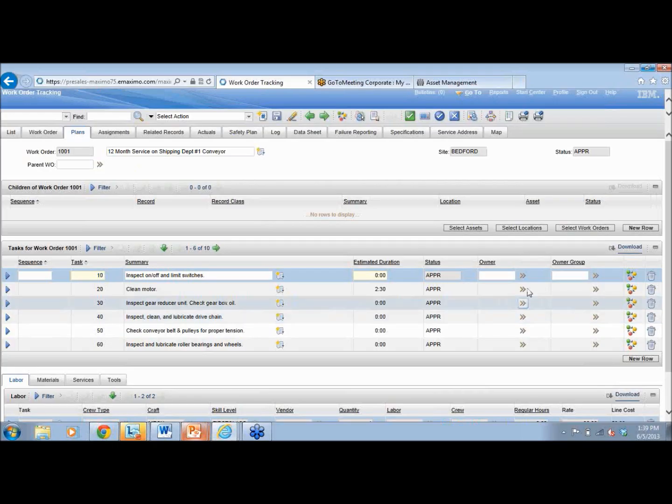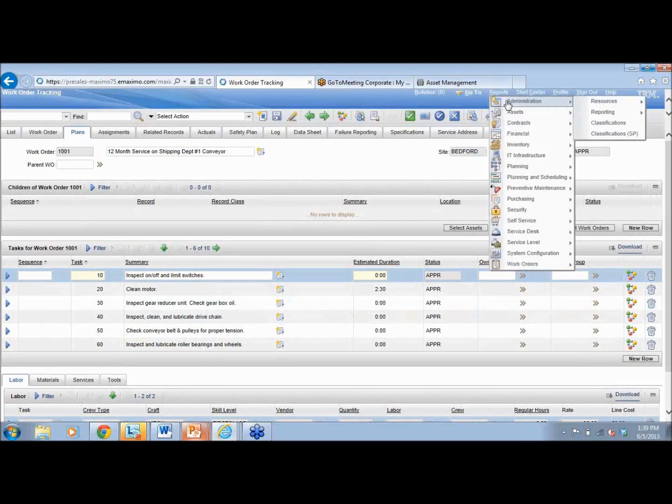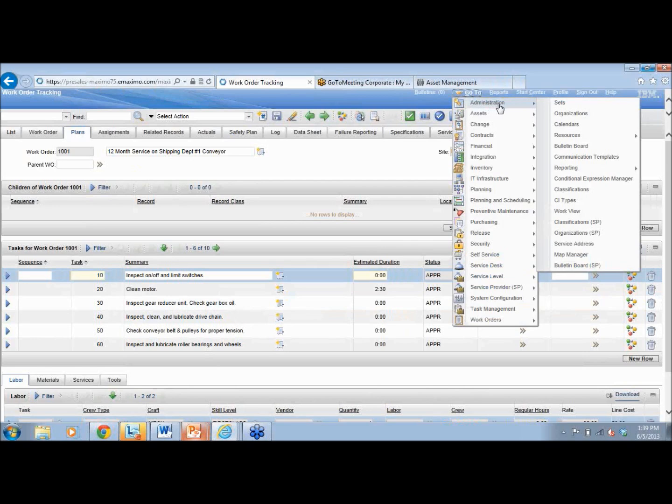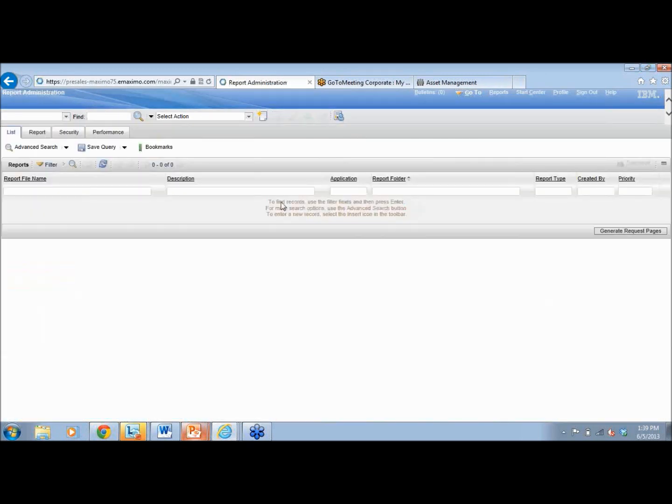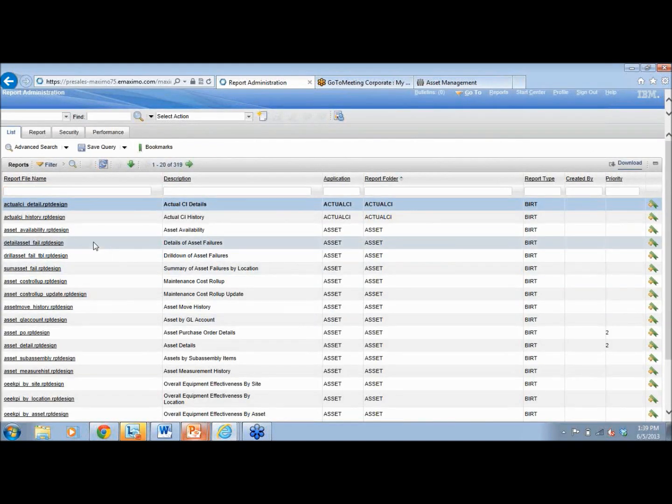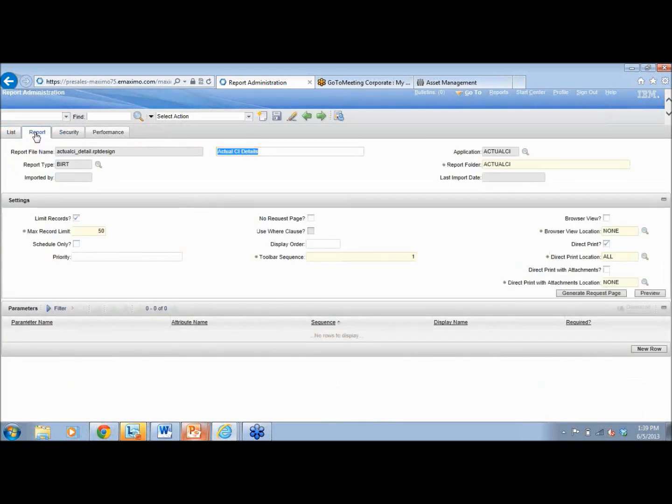So within Maximo 7.5, let me just go in this way here. If I go to administration, which most everyday users don't have access to, under reporting, there's a report administration app. And in here, I can set up security for reports. So if I don't want a group of users to see certain reports, I can restrict that report by report, or if I want to restrict by user, I can do that as well.